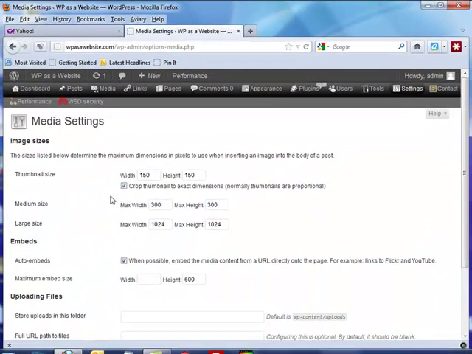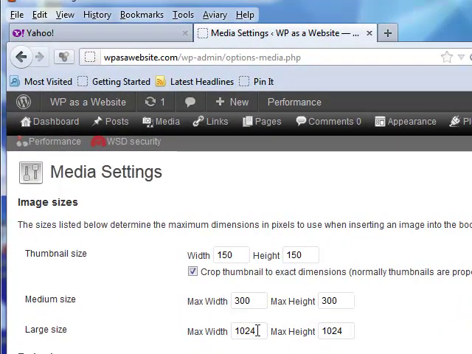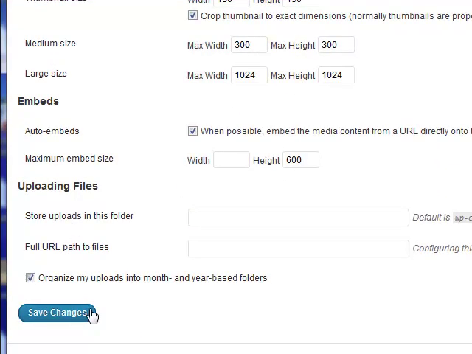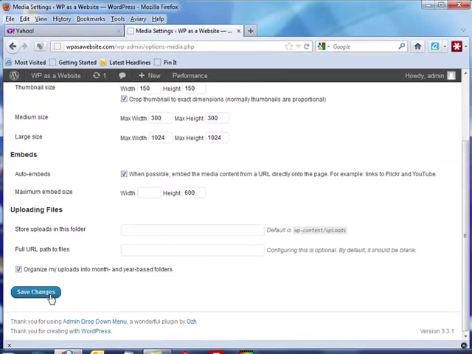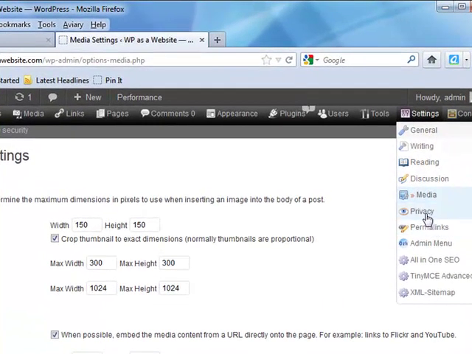Going back here, media setting. Not much to do out of the box. The default is fine, but this will set your default thumbnail, your medium, your large size, how it embeds, where it uploads to. Nothing to worry about, but it's there if you need it. Save changes. I use the default and keep it going.